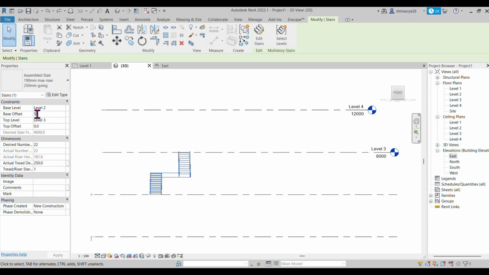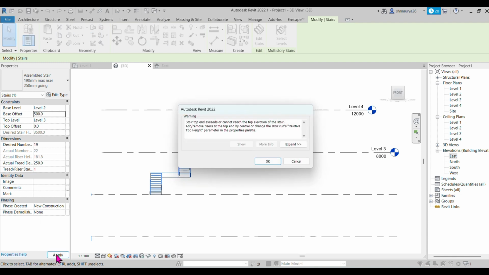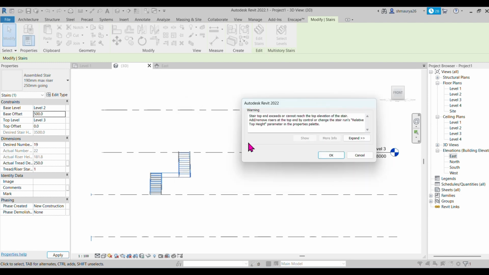If I just put here 500, you can see the design number is 22 and the actual number is also 22, and the actual riser height is currently 181. Now if I click on this Apply, it is showing a warning.